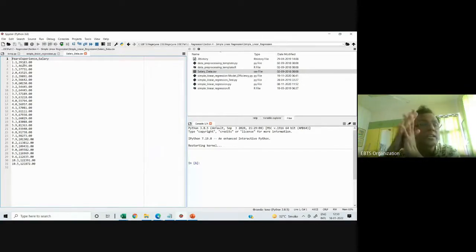Now, first of all, data pre-processing steps. Do I import the libraries? Yes or no? Yes, sir. You have to do that. Then you have to import the data set and identify the dependent and independent variable. We know that has to be done. Then third is missing data. I'm assuming here there is no missing data, so we can ignore that.